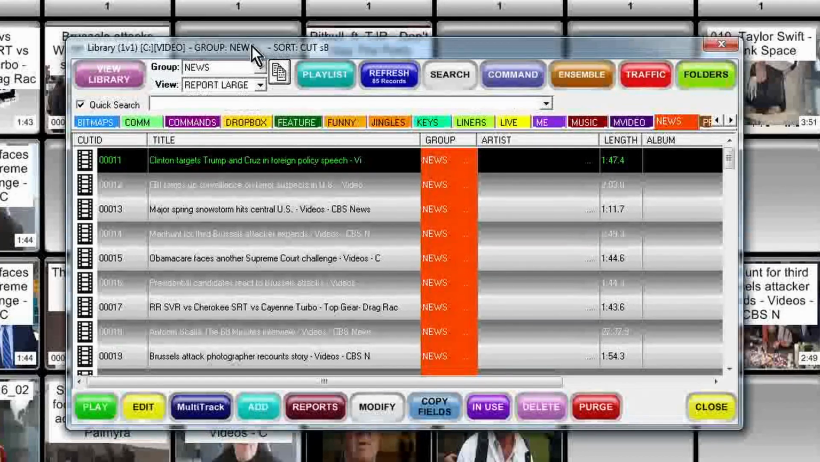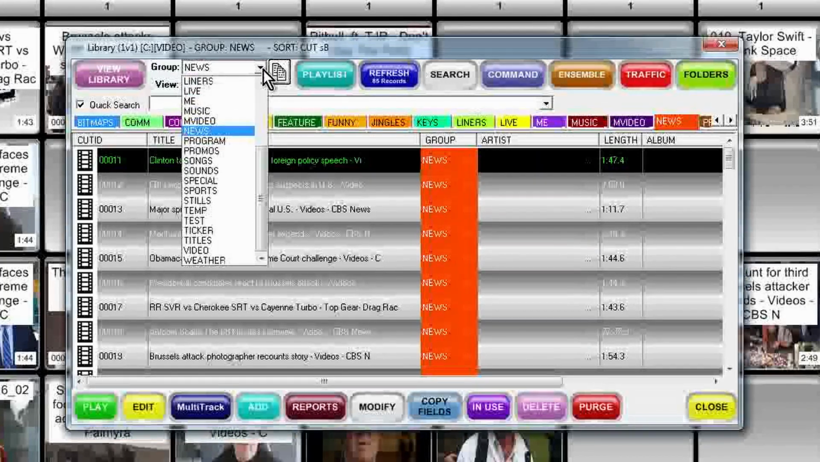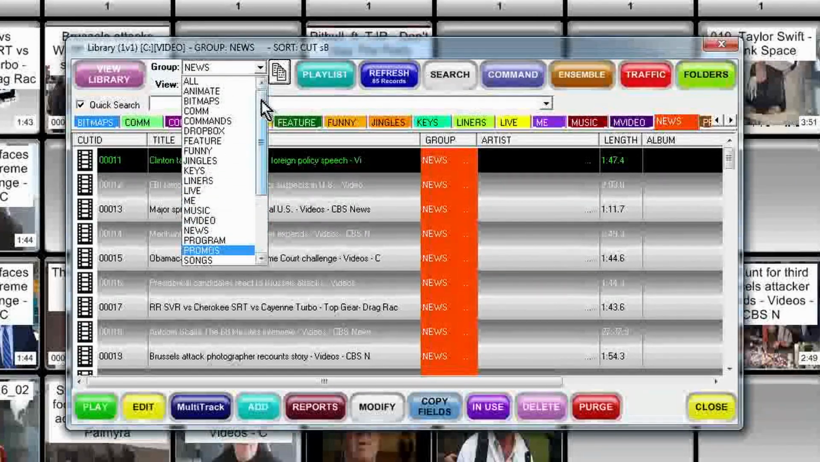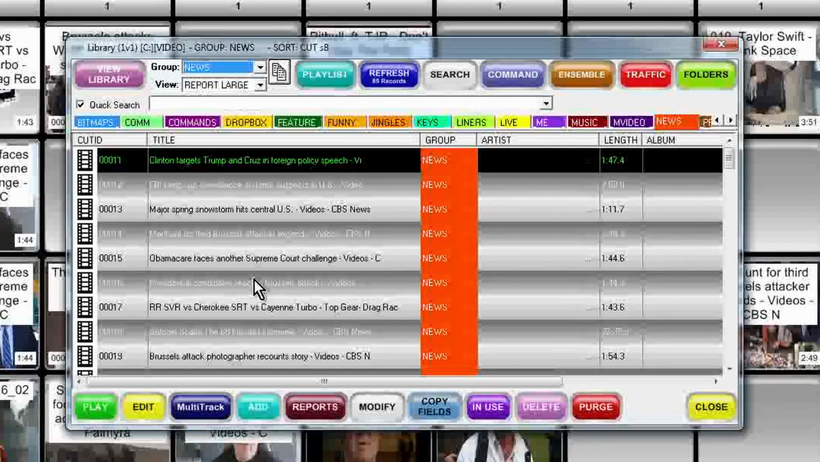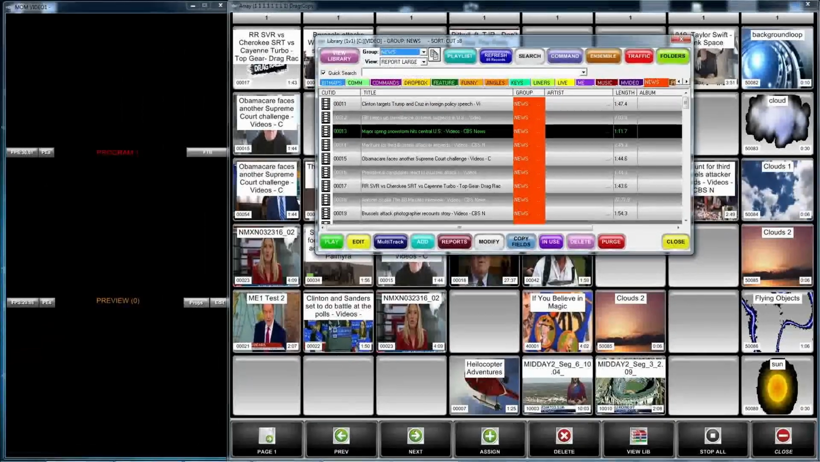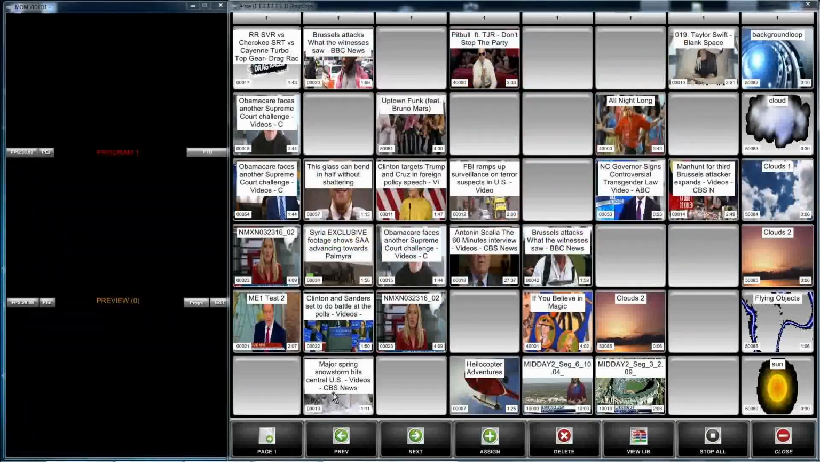You have multiple categories, which are also displayed here. We call them groups. These are user definable and you can have as many as you want. For instance, I'm selected in the news group right now, and you can see that I have various news cuts in here. All I need to do is grab one, say this major spring snowstorm, drag it down to the button, and there it is. And I can immediately play it.